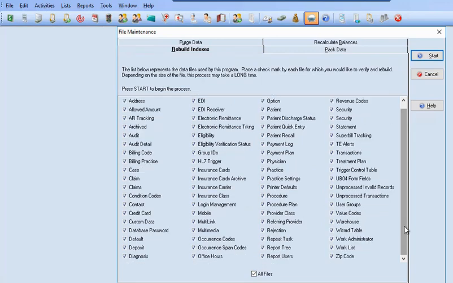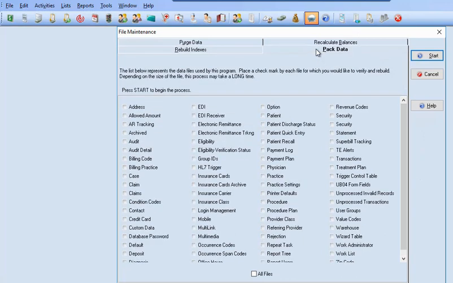Now the second part of the maintenance is pack data. What this option does is it goes through the tables and permanently removes any items that have been marked for deletion. When items are removed from Medisoft, they are not immediately removed, they are just marked for deletion. The items will not actually be removed from the database until pack data has been performed. Now what you need to do is click on all files over here.